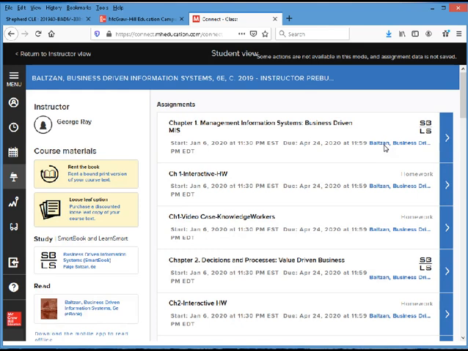And you'll see something similar to this, where you have chapters to be read, interactive homework for each chapter, and likewise a video case for each chapter. And in the interactive homework and in the video case, you'll be answering questions related to the chapter, and in the case of the video as well as the chapter.